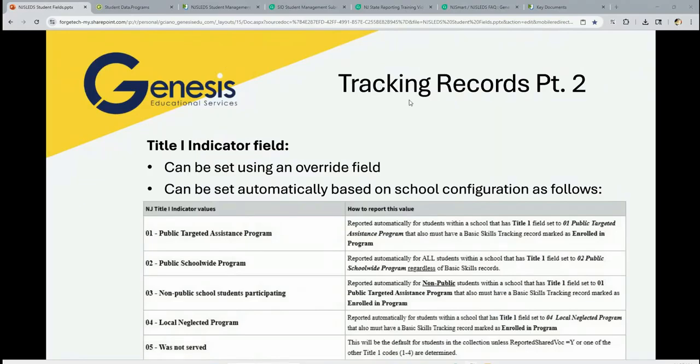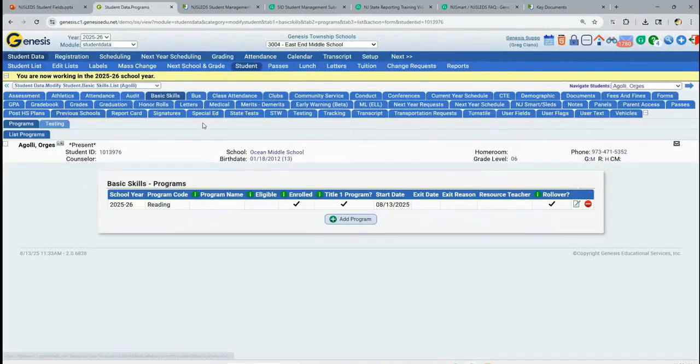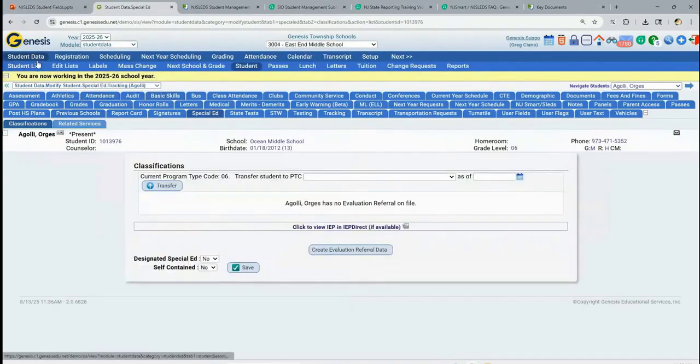On to the next slide. Again, we're still talking about tracking records here. Right, so tracking records part 3. So we're now going to go over the student special ed tab, and then we're going to go right into share time tracking records. So we're still in the mode of talking about tracking records, right? And now I want to visit the student special ed tab.